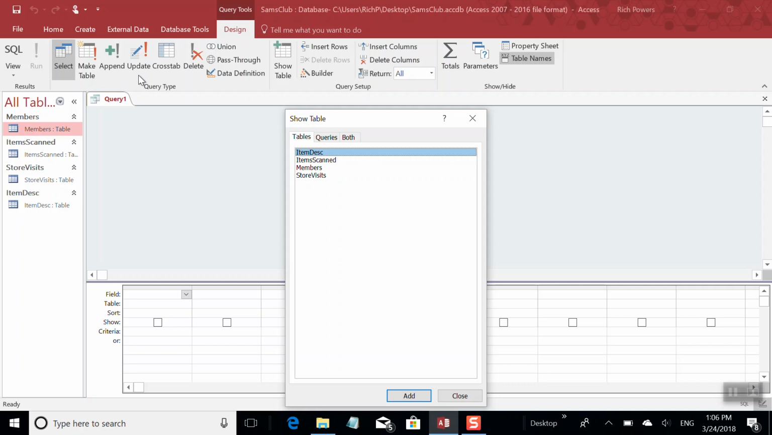We have an update query, which will allow you to make changes to the data that are already in the table. We have a crosstab, which is an analytical tool that can be used to identify certain relationships inside of data. Finally, we have a delete query, which allows us to delete data in a table or a set of tables. And a couple others: a union, which is the combination of two tables together, and data definition and pass-through, which are more specialized kinds of queries.